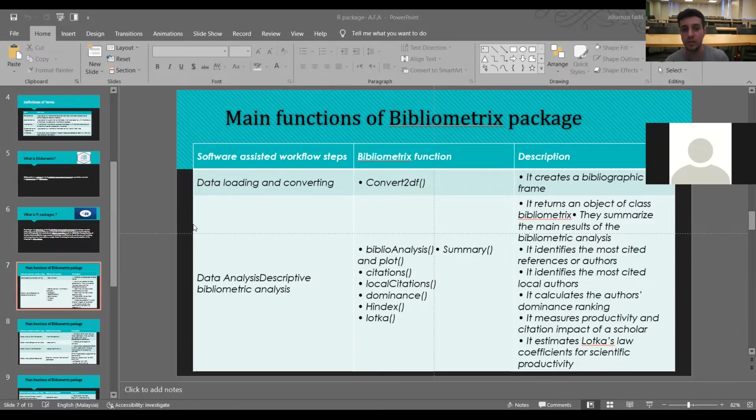As you see, the software assistant workflow steps are in the table, and you can see what kind of functions they have. The first function is converting. Converting means we convert the data file to R package language, so R can read it. At the same time, with data analysis, descriptive bibliometric analysis, using biblioanalysis, like the plots, citation, local citation, dominance, h-index, and Lotka analysis as well.